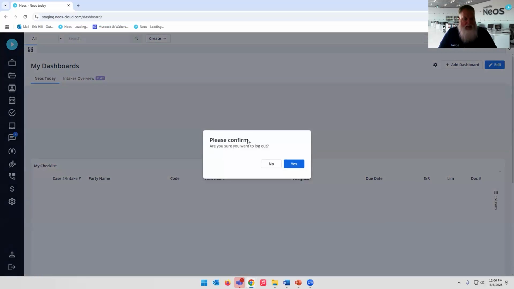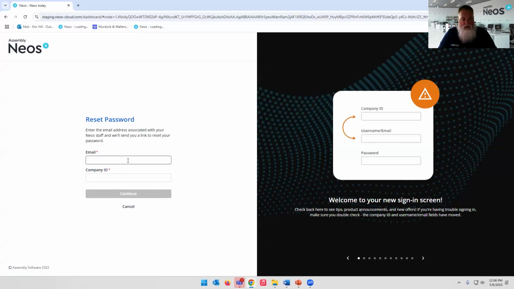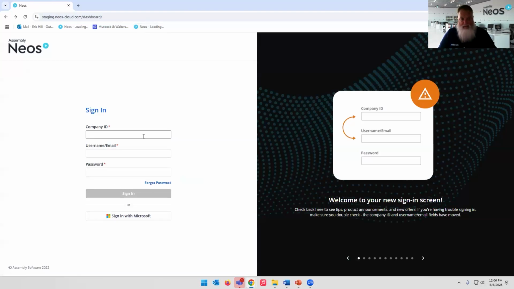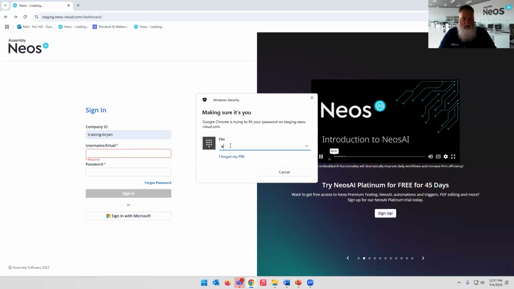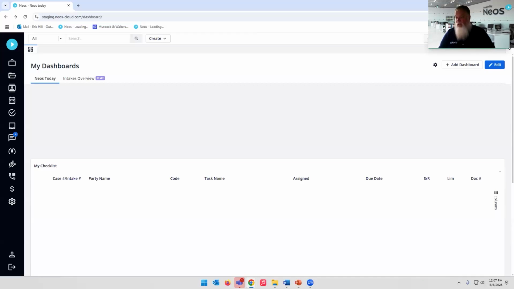All right. From that too, if for any reason you forget your password, by all means, click it. You're going to enter your username, your company ID, and it's going to ask you to reset your password. Once you've reset that password, you will have to log in again, and it'll take you right back to this page. Again, that's my Windows Security or Microsoft Authenticator I've got set in. Sign in, and we can go from there.